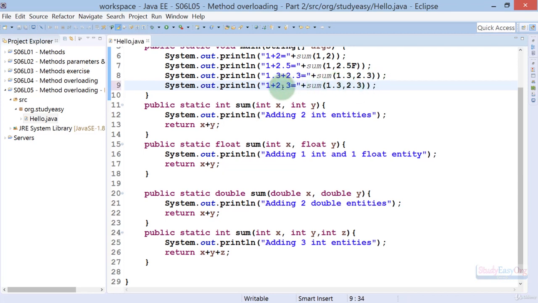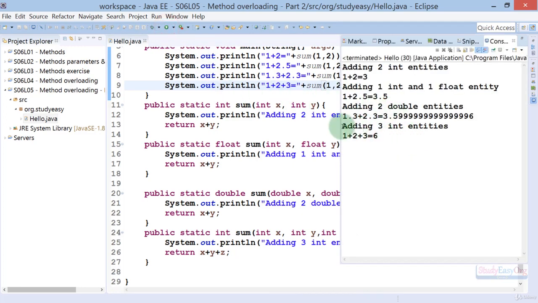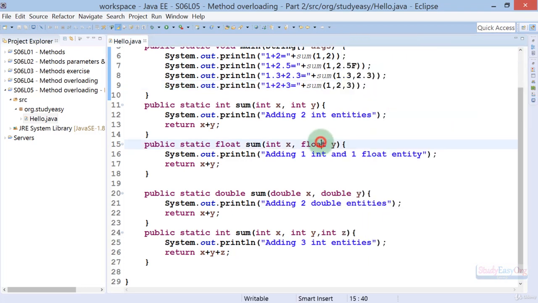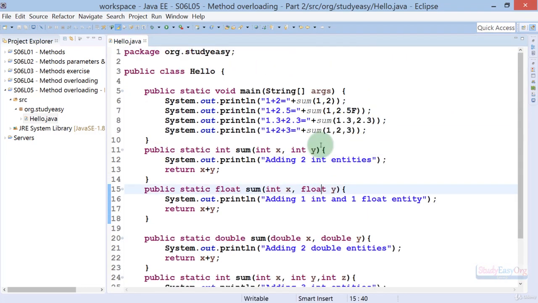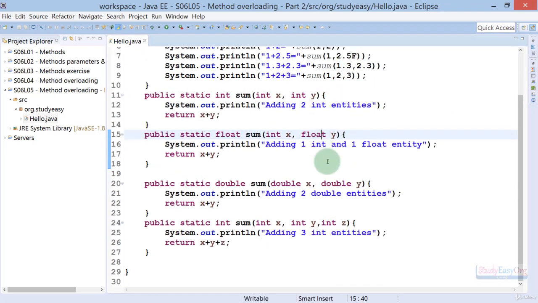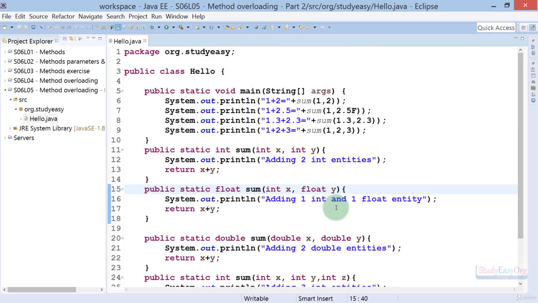So use it properly, and let us check the output of the method which we just created, so the concept will be clearer. So here is the output: adding 3 int entities, 1 plus 2 plus 3 equals 6. So this is good. So this was the summary on method overloading.